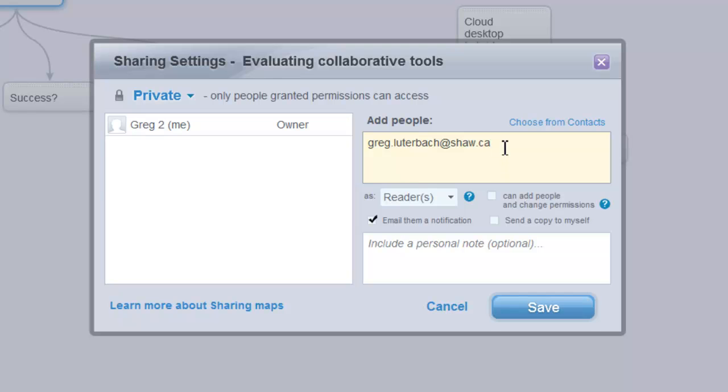So I'm going to add their email address in here. And then I'm going to say that person, no, they can do more than read. They can actually edit and add items. And I'm going to send them an email notification so that they'll say, hey, heads up, we've got another mind map that you can contribute to. And I'm going to say, you know what, I want to be the owner. I don't want them removing me from editing my own product here. So I'm going to take the can add people and change permissions, take that away.